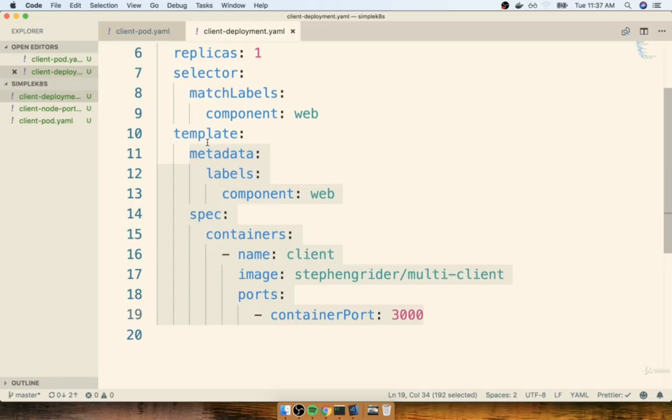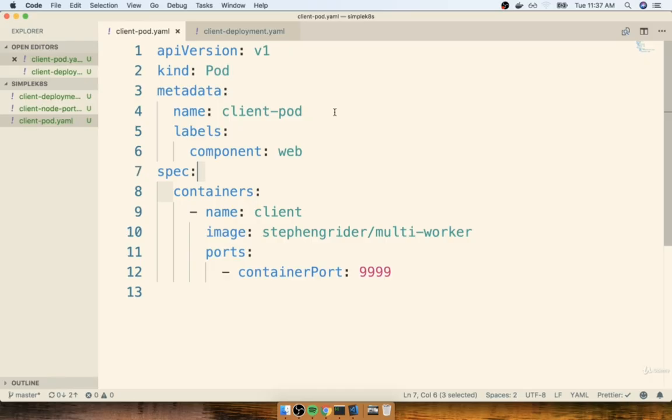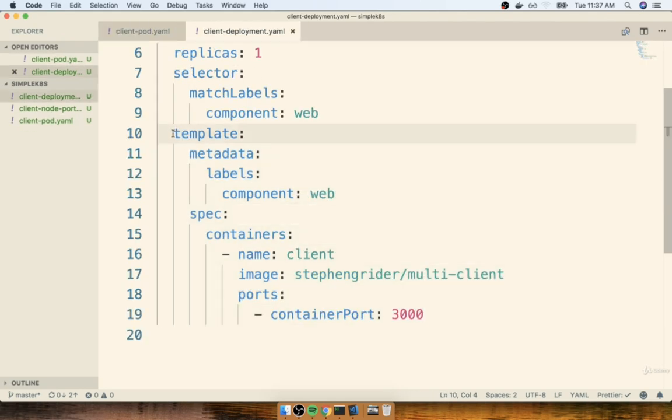The entire template section right here probably looks a little bit familiar to some of the configuration that we put together inside of our client-pod.yaml file. So back inside of client pod, we had a label, we had a list of containers assigned as well. And so you can essentially imagine that this template section right here is defining the exact configuration that should be used for every pod that is created and maintained by this deployment.